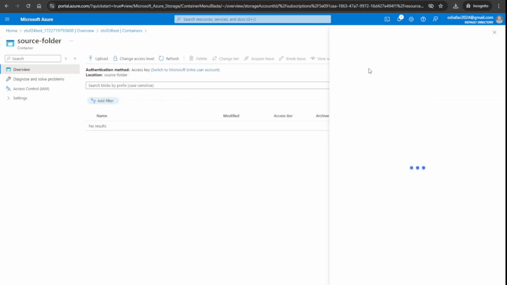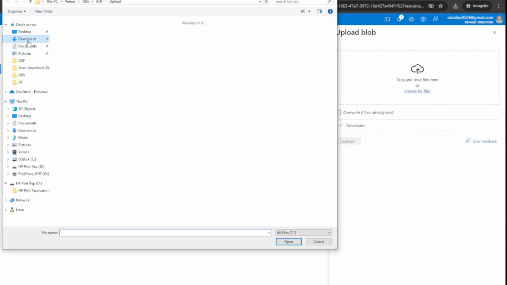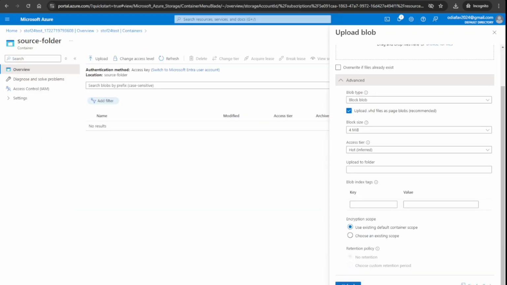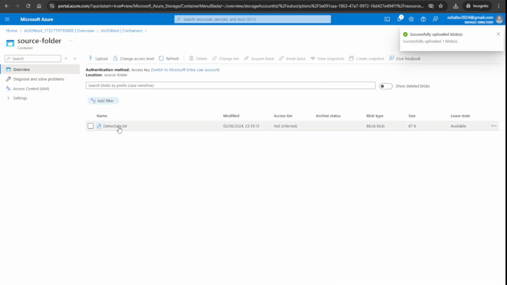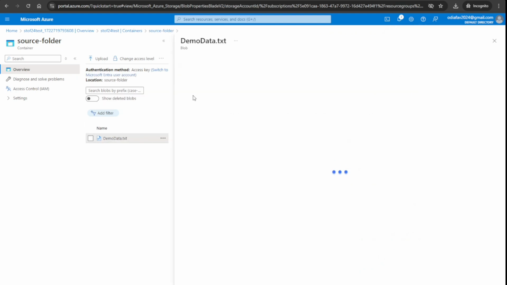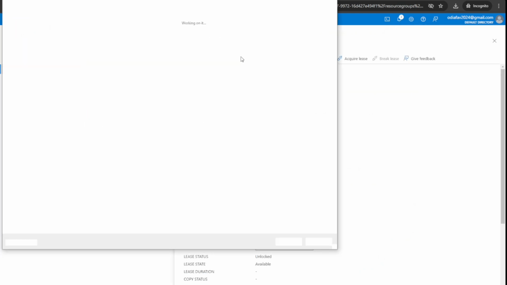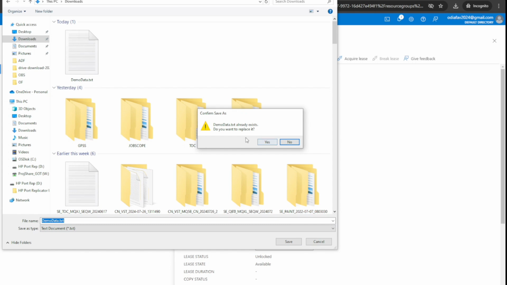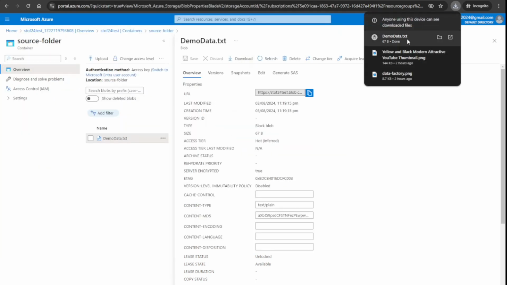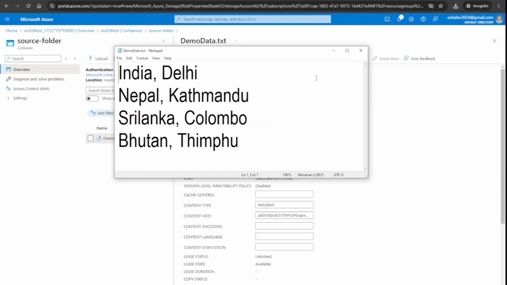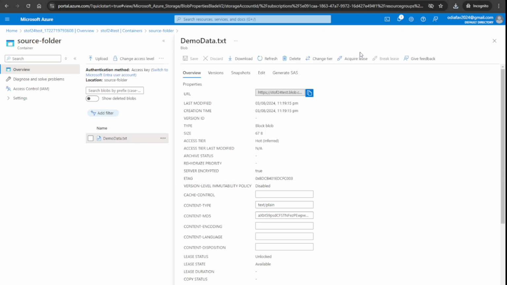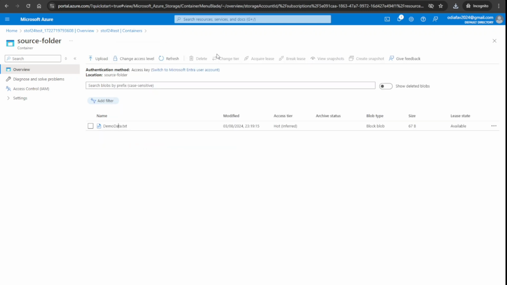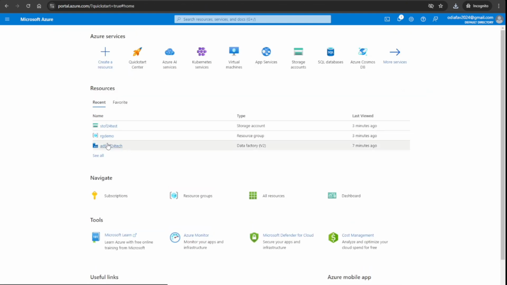Let me upload this file. Yep, upload is done. If you want to check it, you can download and check it. Yeah, here you go. The file has been uploaded successfully and I can verify. Now let's go to the Azure Data Factory for the rest of the things to complete.